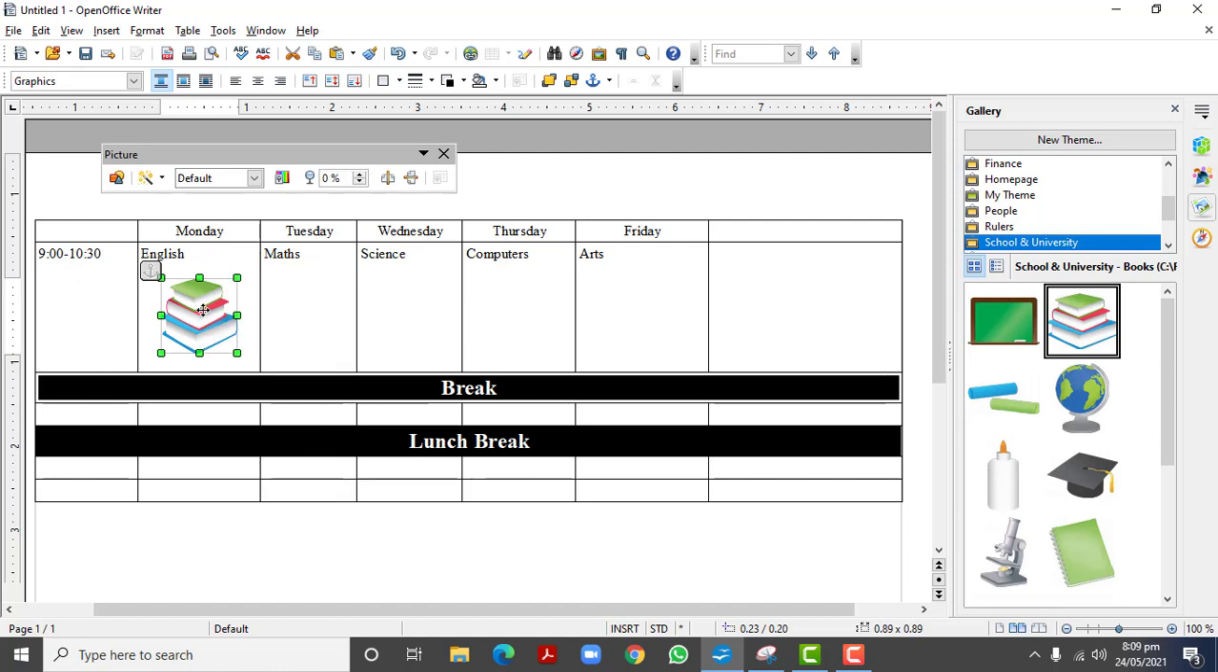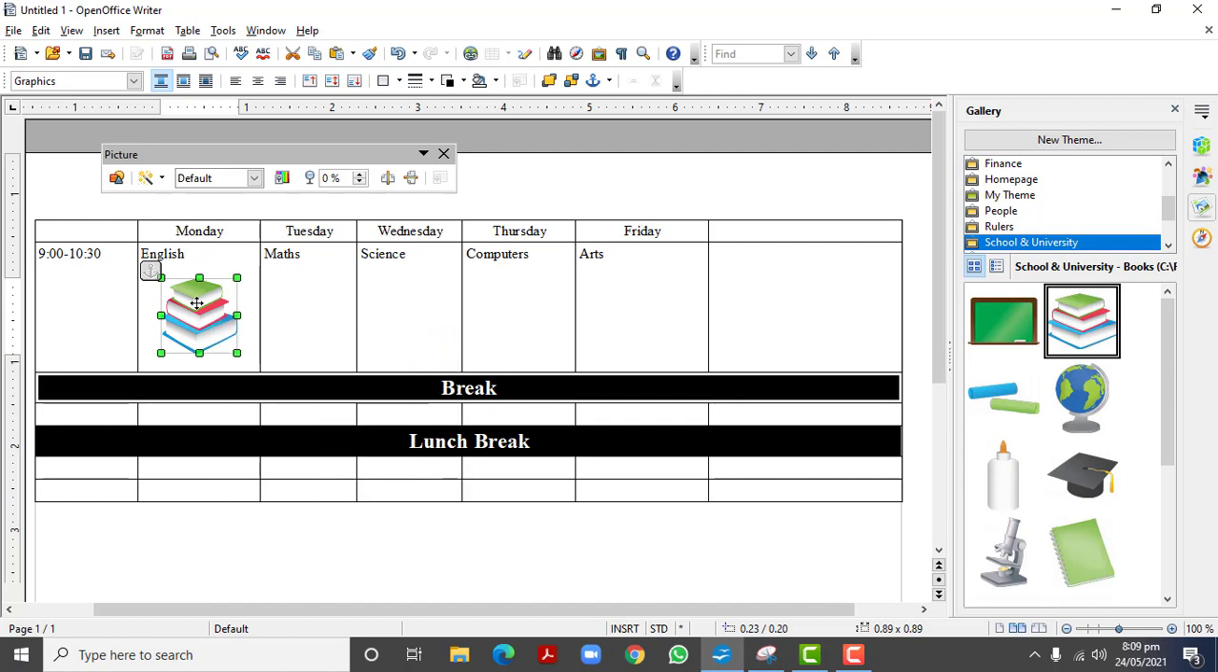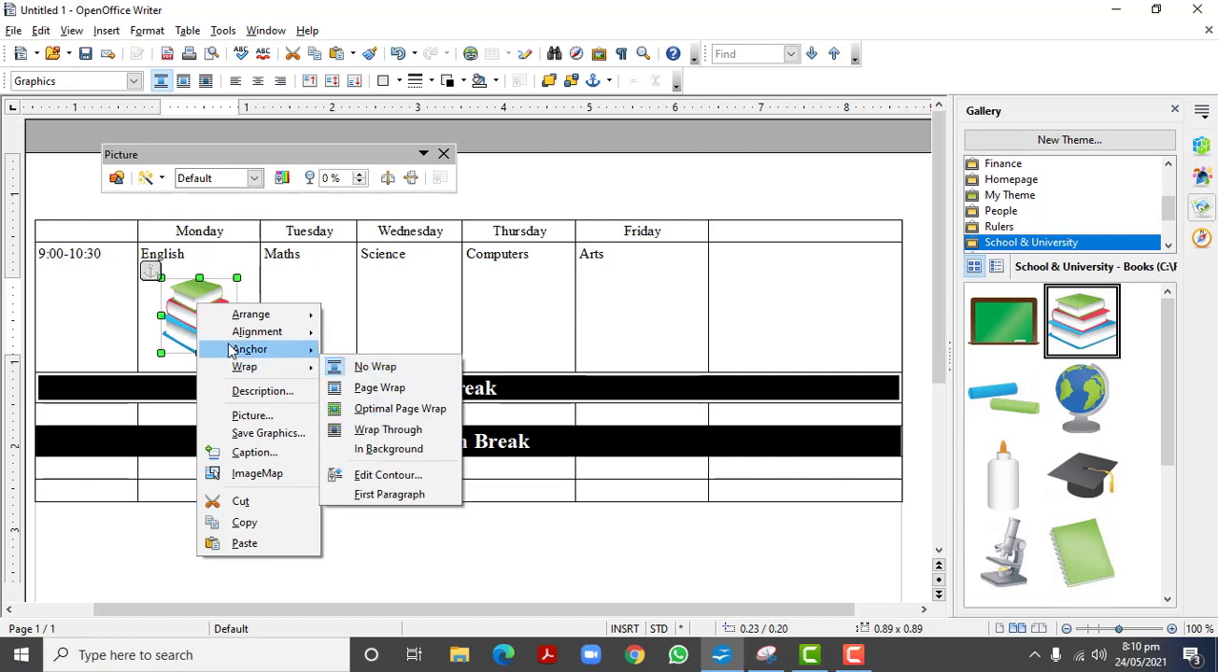Among the other picture options, you can bring it to front, you can bring forward, you can send it backward. Backward means send it back behind the text. And alignment: you can center align it, it is already center aligned. You can left align it, and you can anchor it. Anchor is usually attached to the paragraph. You can anchor it to the page, which means you will fix it within it, and you can wrap it. Right now it is not wrapped anywhere, because it is in the table.